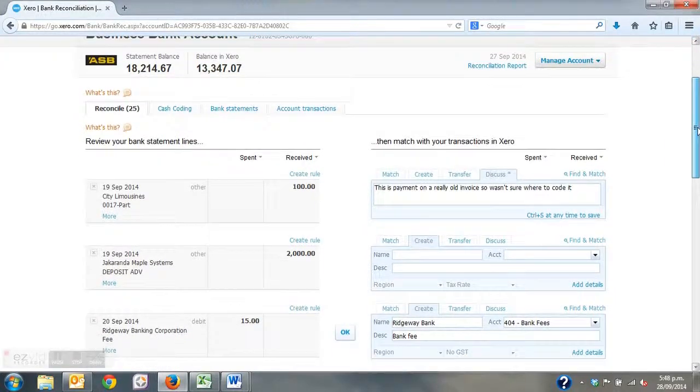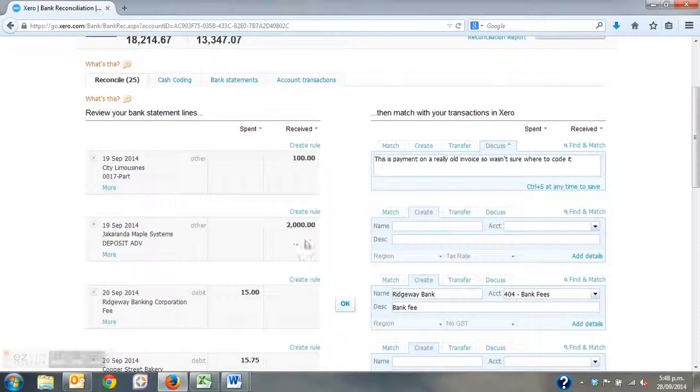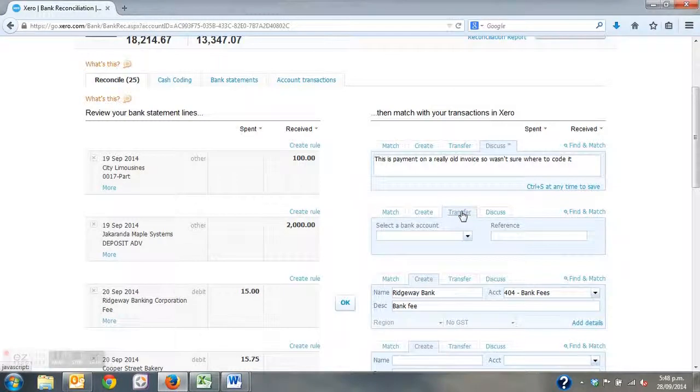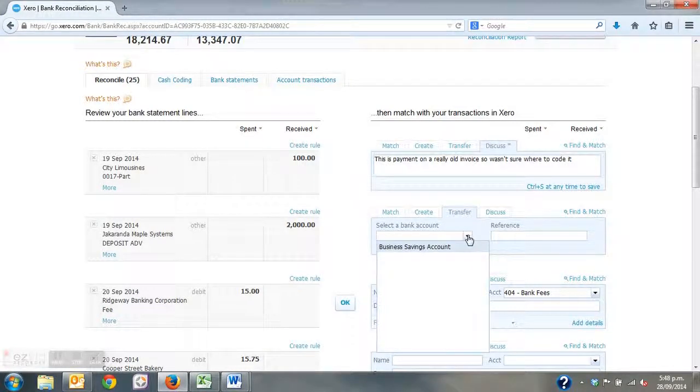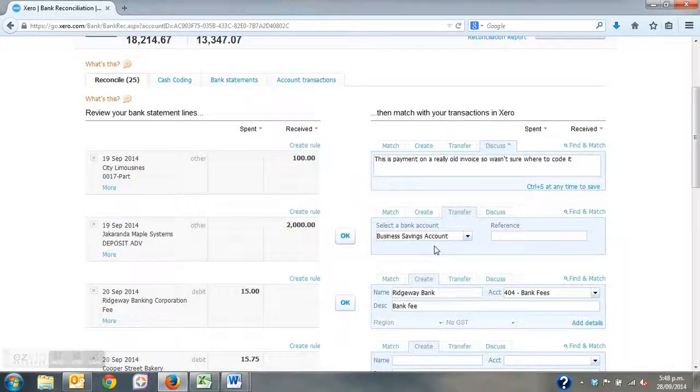So let's look down and pick another one. Let's imagine this deposit advance of $2,000 actually was a bank transfer from our savings account. So if I click on transfer, what we'll see here is that the only time you'd use a transfer is if you have both of those accounts or multiple accounts set up in Xero. So in this case we have our savings account set up in here, so I can click savings account.